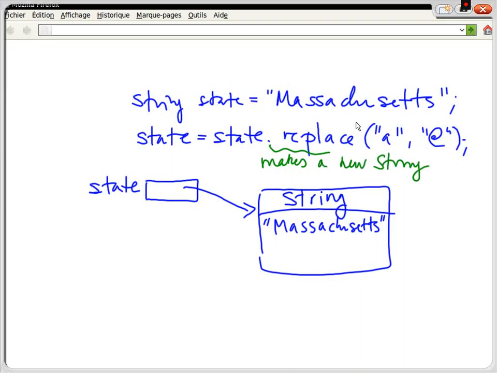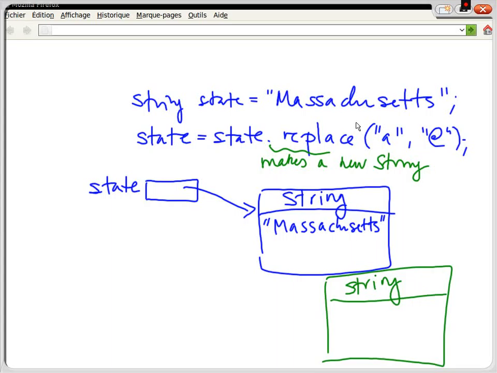So let me draw the new string. It's over here. It's fresh and green. And it says M@SS@... that's my new string. Now what happens to this string? This string is returned by the method, presented on a silver platter to yours truly. What happens next to that string?